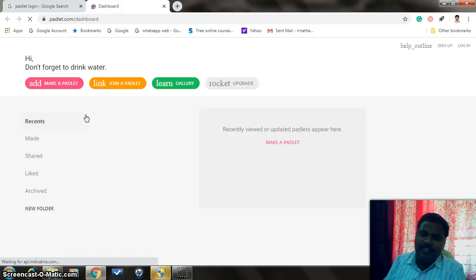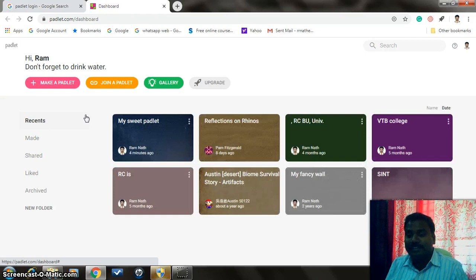It is very difficult for teachers to converse with the students in online interaction. Face to face is very difficult. That is why the online interaction tool Padlet has been launched as a very good application. Once you have logged in, the page will be available like this.